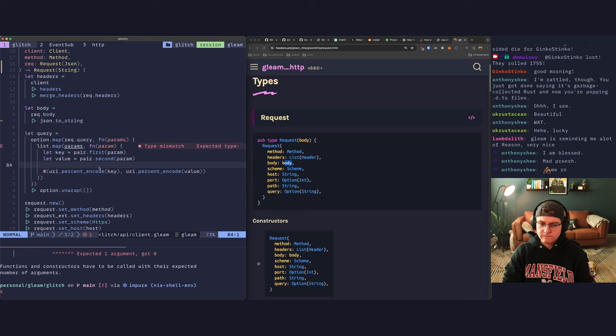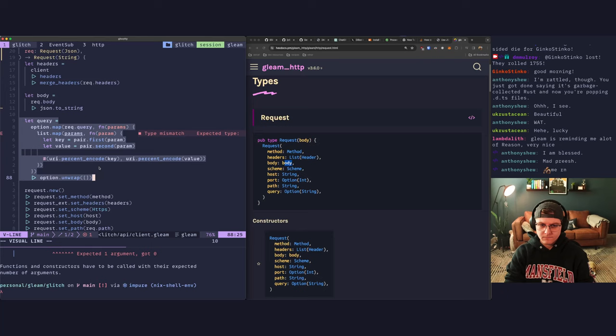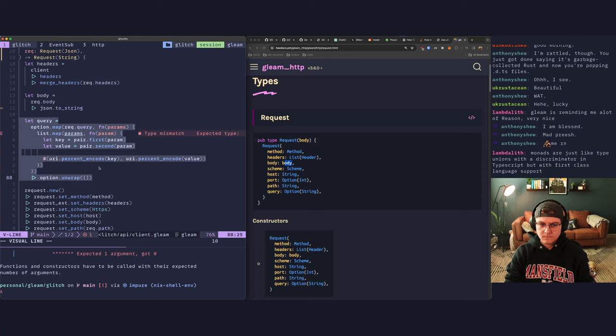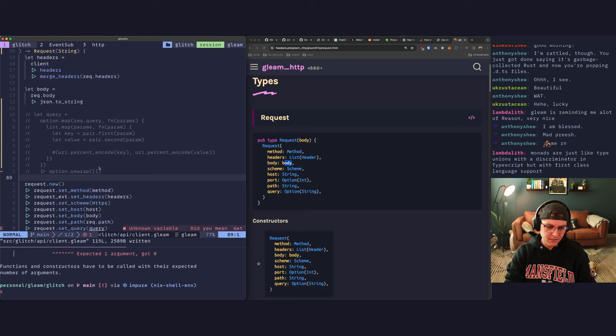I'm not even sure I need this now. Monads are just like type unions with the discriminator in TypeScript, but with first class language support. That's a good way to think about it.